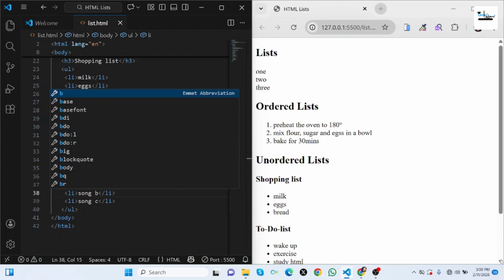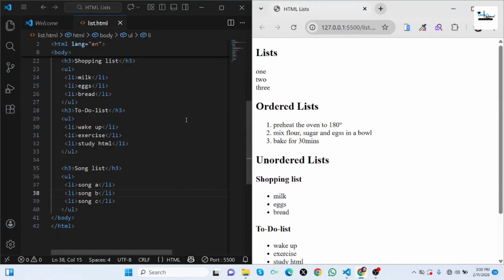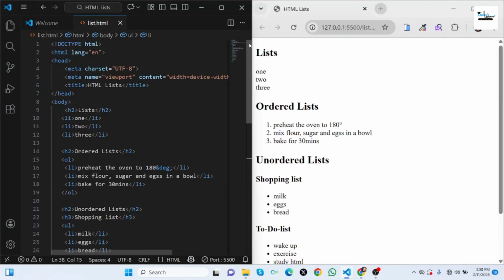Alright, so we have all these items displayed right here on our screen. The list in HTML is a way to tell the browser that these items belong together. Now, before we move to our third list items, I would actually love to show you a few attributes that can be used for both the ordered list items and the unordered list items.